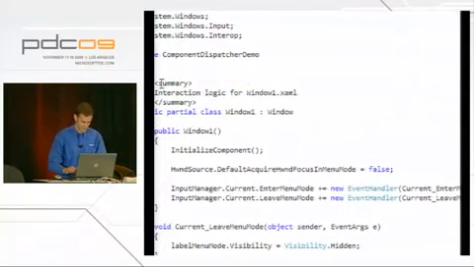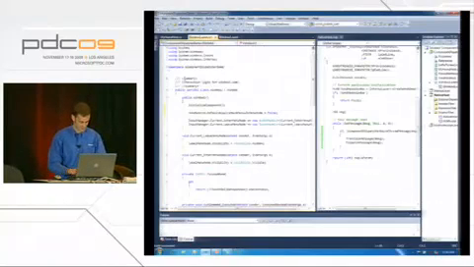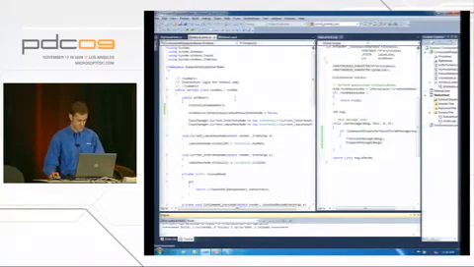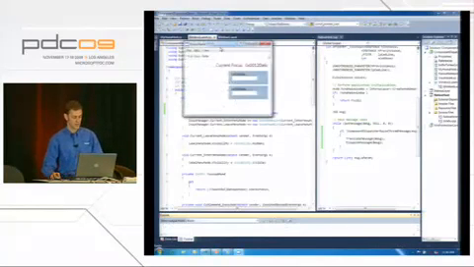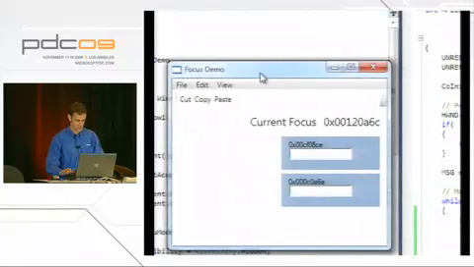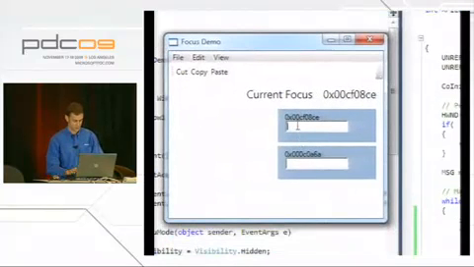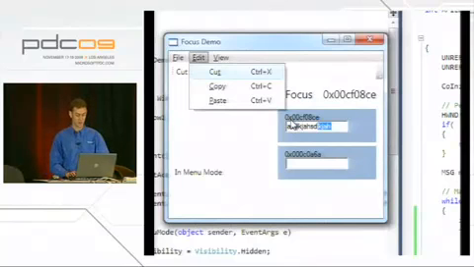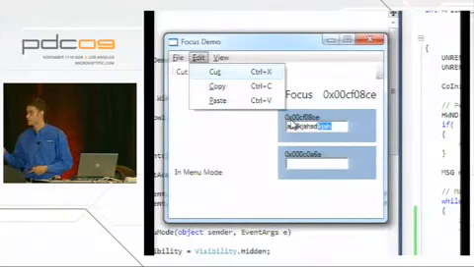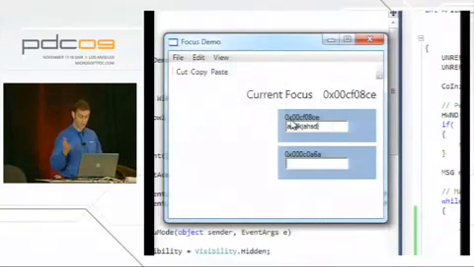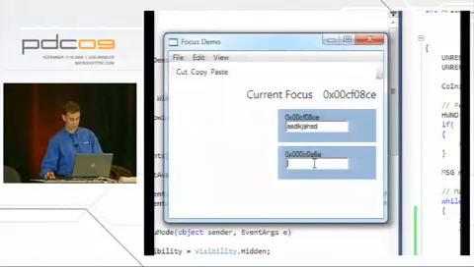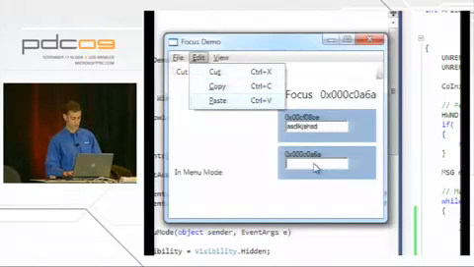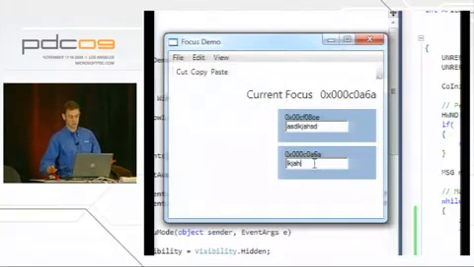So let me build and run this. Now this is, hopefully, if I've done everything right. Now I can type here. I can use the keyboard to navigate to the edit menu. And notice that the selection is still there in the edit box. So when I hit cut, indeed it gets cut from the edit box, and then I can do the same thing with paste. Well, that's great for menus, but what about these toolbars?